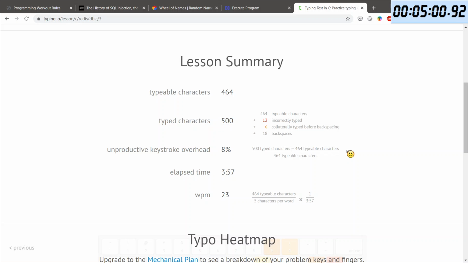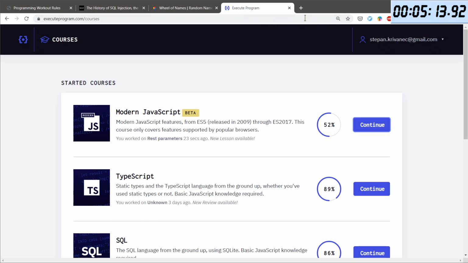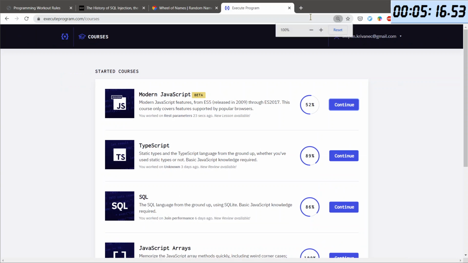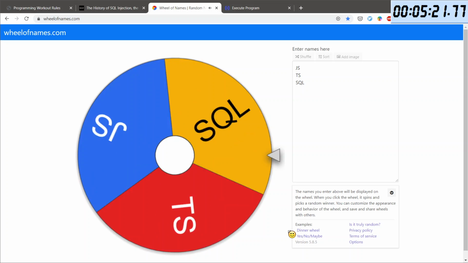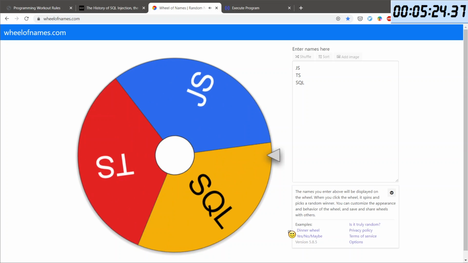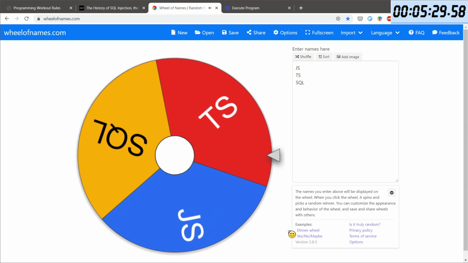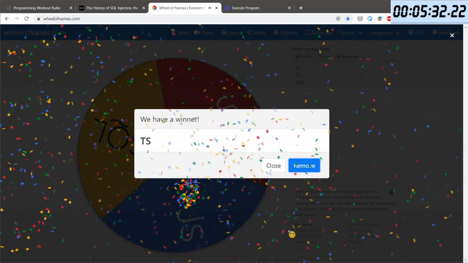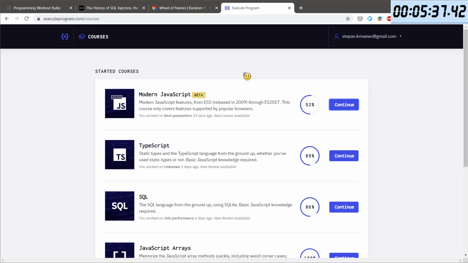There is room for improvement. Anyway, let's continue with something in here. I will pick randomly. TypeScript. Okay, I'll do that.